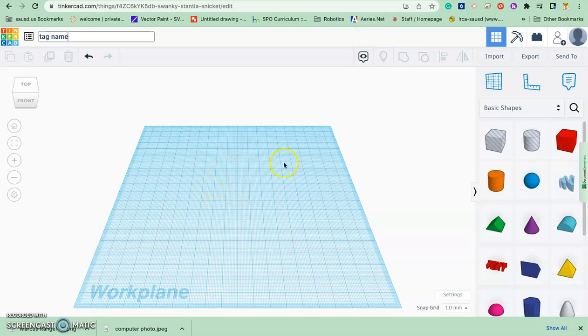Now, the last thing I need to do to get set up is I come up here to the upper right-hand corner and I get this L-shaped tool that is our ruler tool. I click and I drag it to the lower left-hand corner of the work plane. Now we will start putting pieces together to make our name tag.